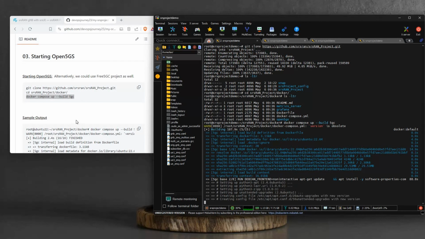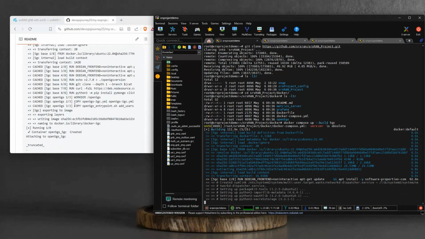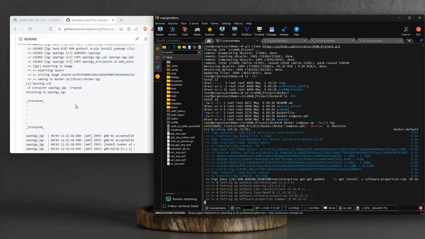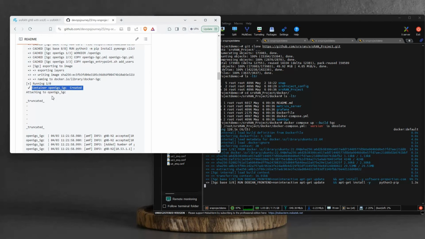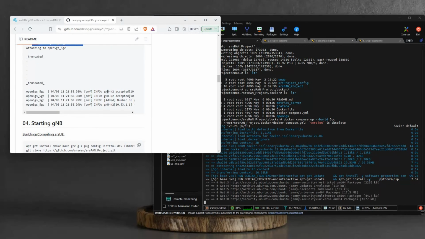So once this is up and running, this is how the output will look like, where it will build the images, and then finally you will see the container created and attaching to this container. Later on, in the next phase, is when we build the gNodeB and we start the gNodeB.